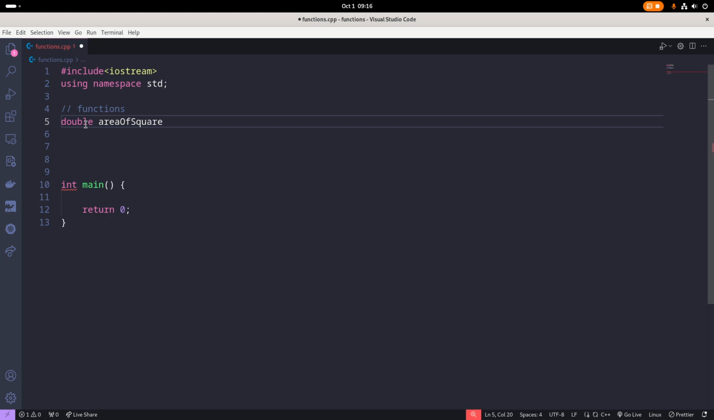Okay, so I'm using camel case, and as I've mentioned previously with camel case, the first word is small letter, so small a, and if you have multiple words, then every other word, its first letter is a capital letter. So capital O and capital S. So that's the name of the function.